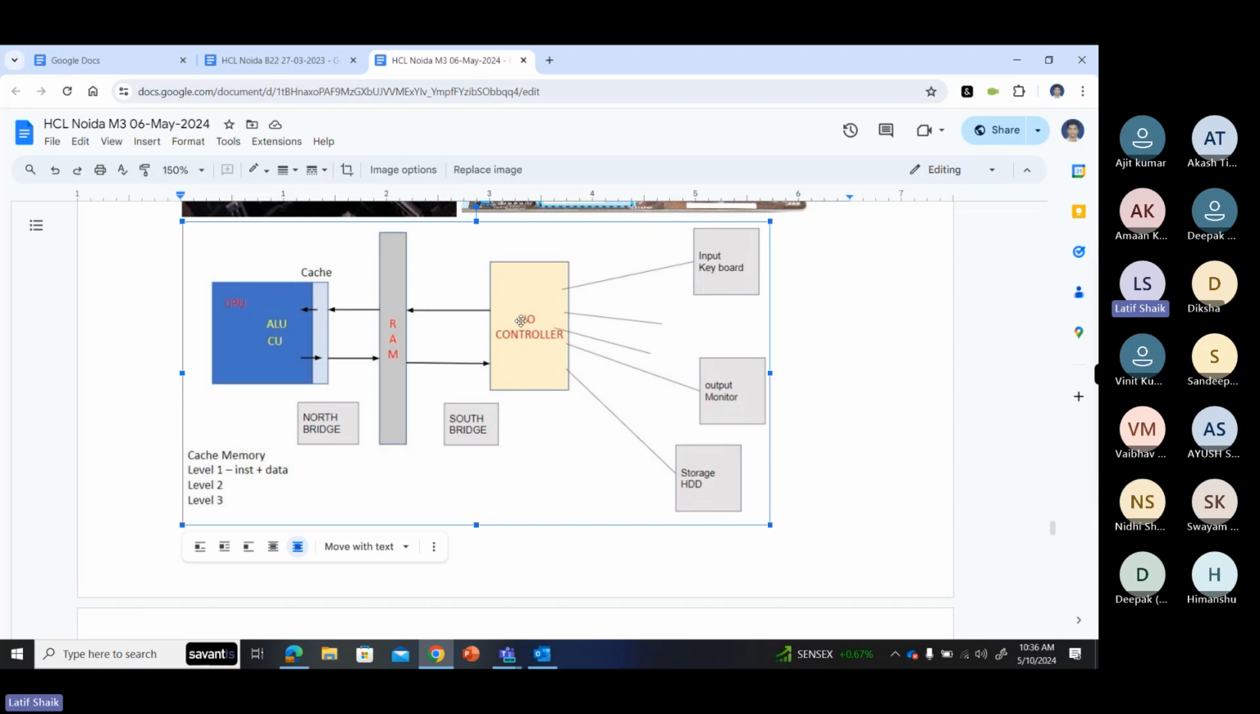The data will be loaded into the IO controller, and the IO controller gives it to your RAM. The RAM loads the instructions into cache memory and to the CPU. The CPU processes it, doing arithmetic and logical operations on your instructions and data, and loads the result into cache and then to RAM.